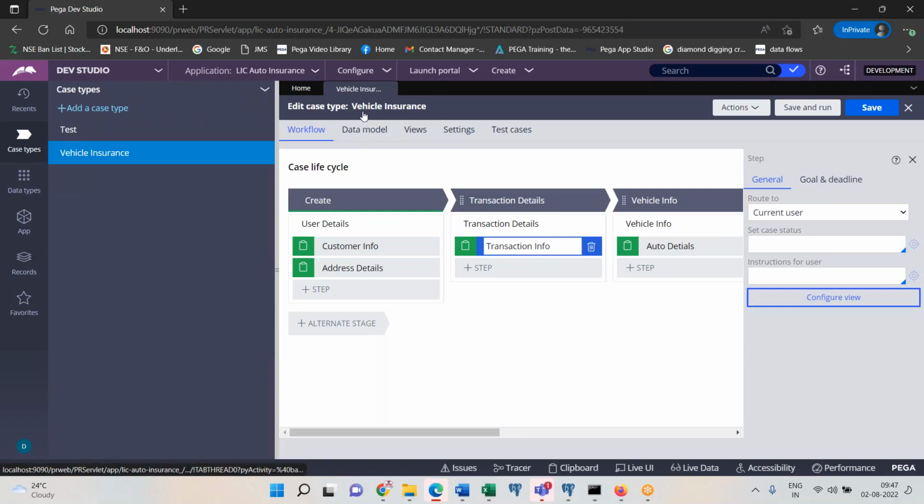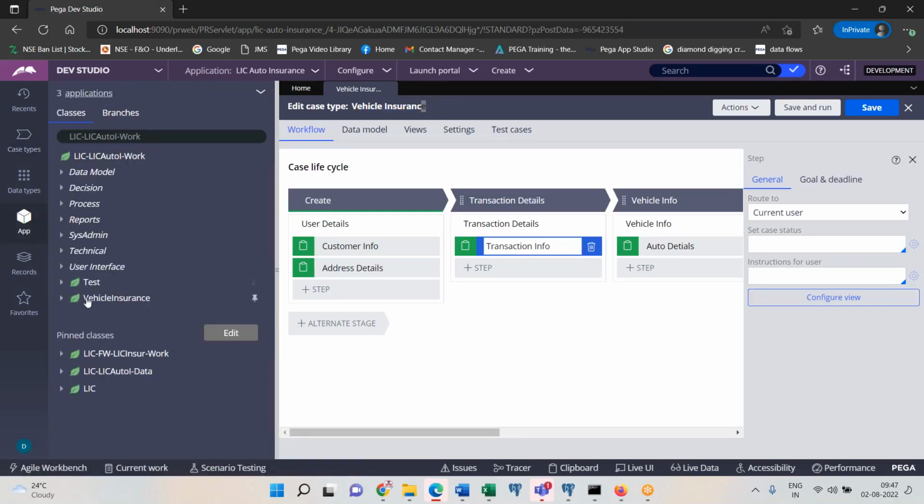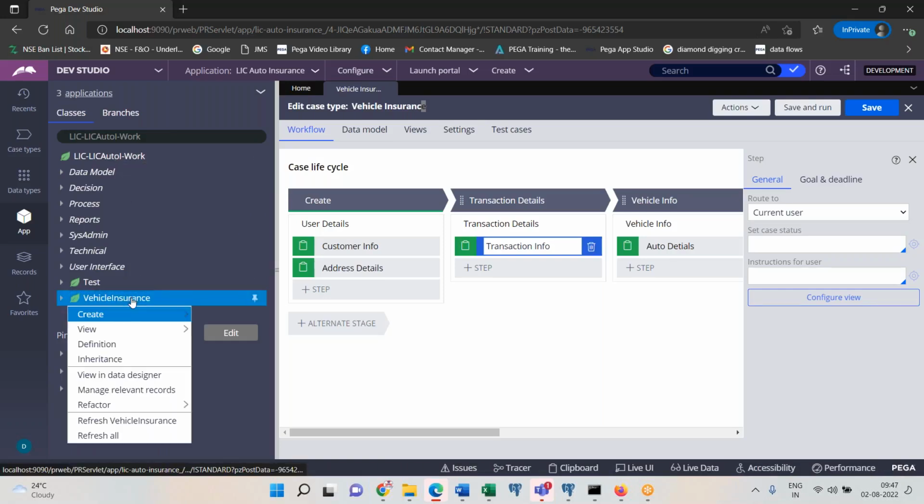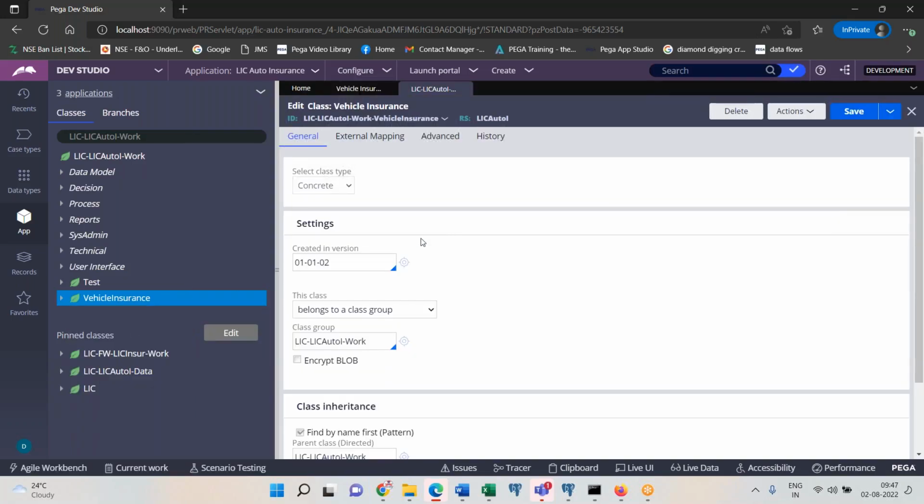At the time of creating a case type, you will provide the name of the case type. With this name, a class gets created under the work class. With the same name you provide at the time of creating a case type, a class will get created under which class? Class group. And you go to this class that gets created, to Definition, and you see here what the option is.